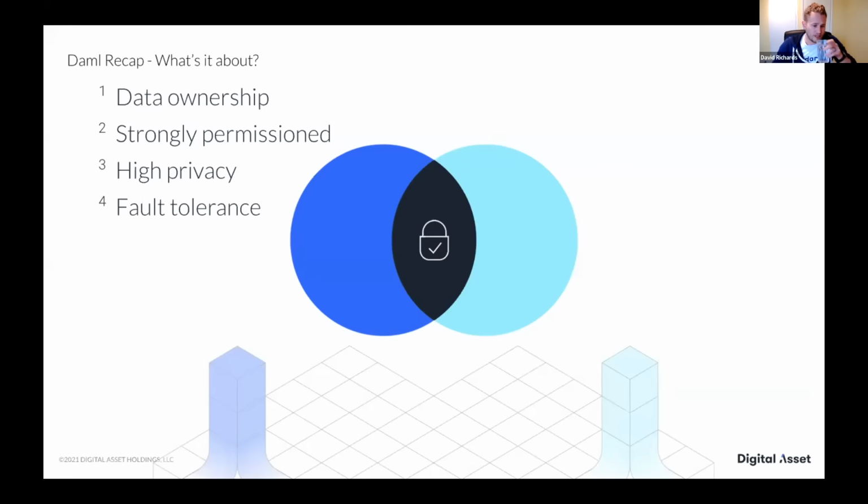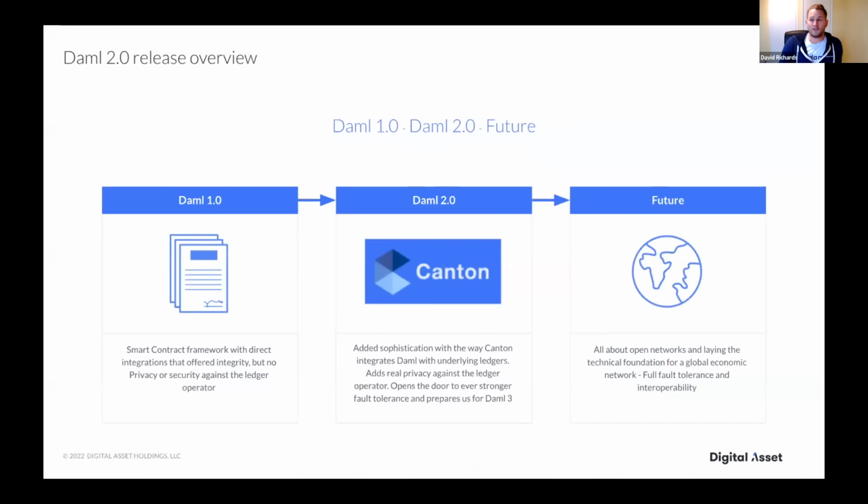And so really, all of this has given us a great foundation to build on for achieving our goal of the global economic network that we're aiming for, and has given us the ability to release Daml 2.0 with confidence. So the Daml 1.0 smart contract framework, as I said, with direct integrations offered secure synchronizations and data integrity, but it didn't give us privacy or security against ledger operators.